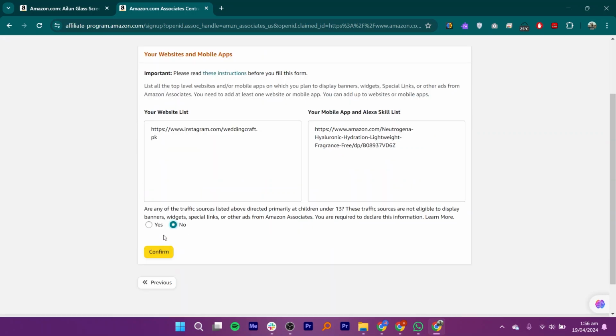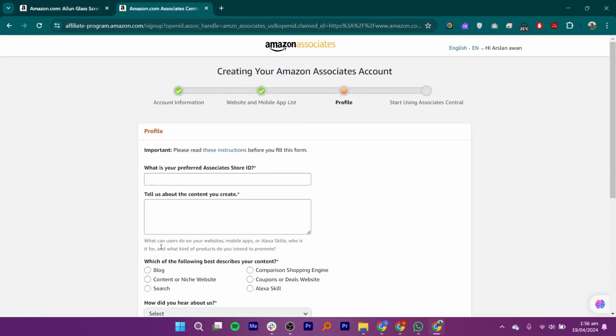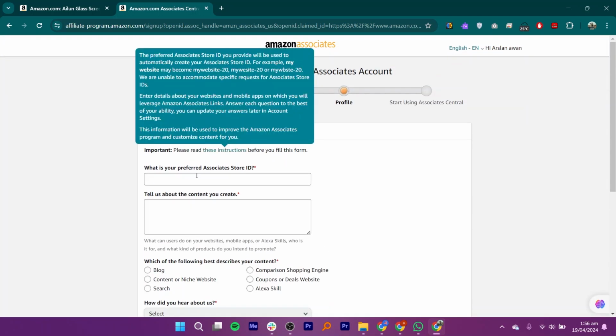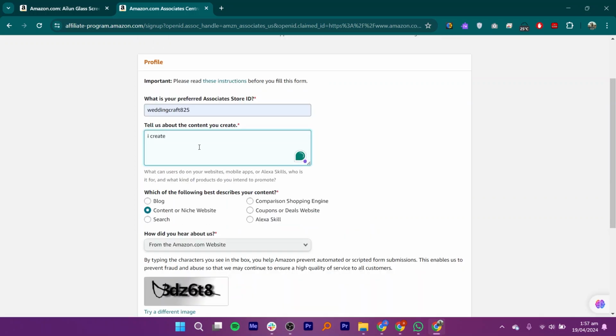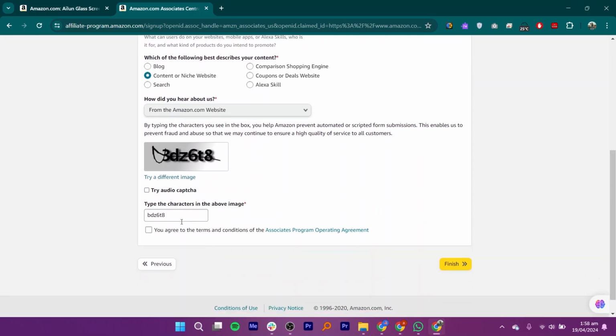Confirm if your traffic sources target children under 13. After confirming, choose your preferred associate store ID. Describe the content you create and select how you heard about the program. In the provided box, write "I create how to use Amazon links" and type the characters shown in the image.